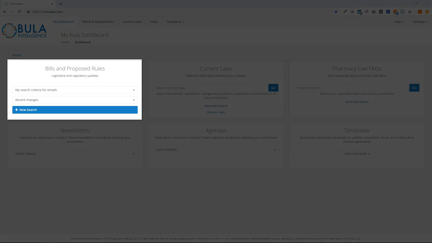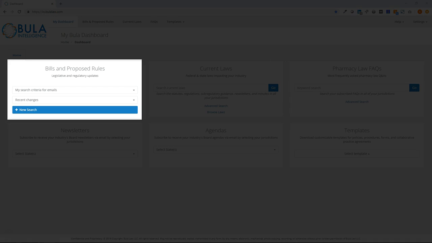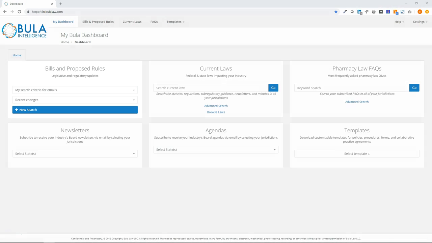Let's take a closer look at the bills and proposed rules section. This is the area where legislative and regulatory updates are tracked, as well as where you can customize criteria for emailed reports and add items to your watch list for alerts.